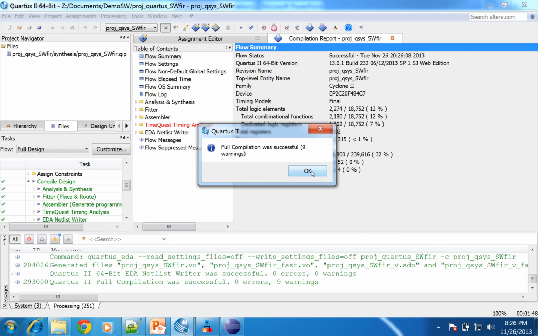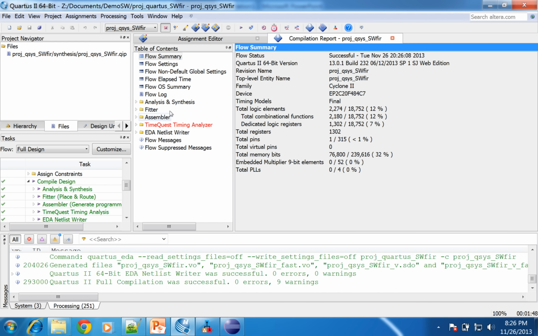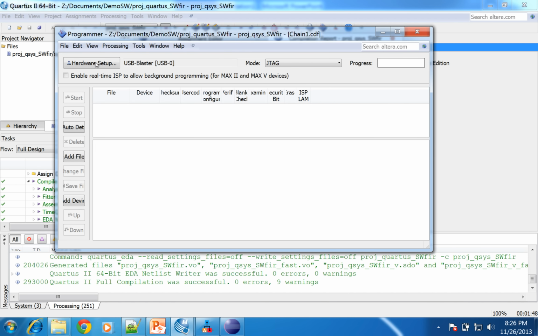Okay, so we have successfully compiled our design in Quartus. Now, upon successful compilation, Quartus will give you a .sof file that you need to burn into the board. So let's burn that SOF file into our D1 board. So this is the USB Blaster. We are successfully connected to the board.